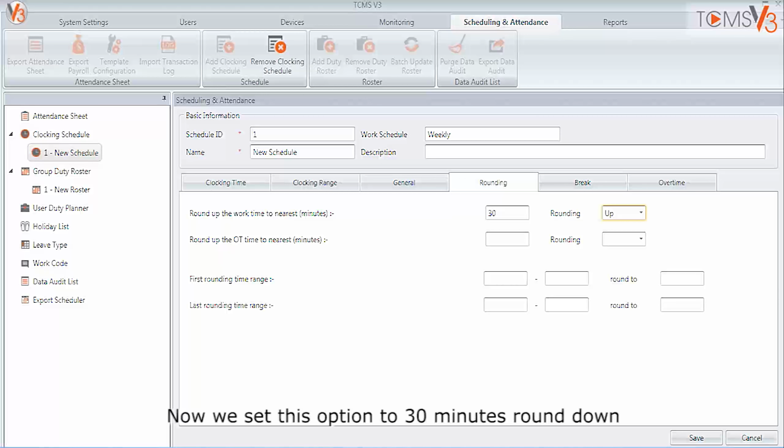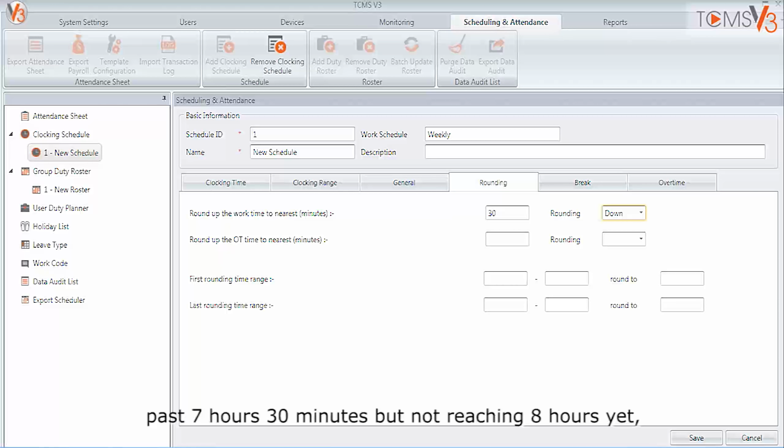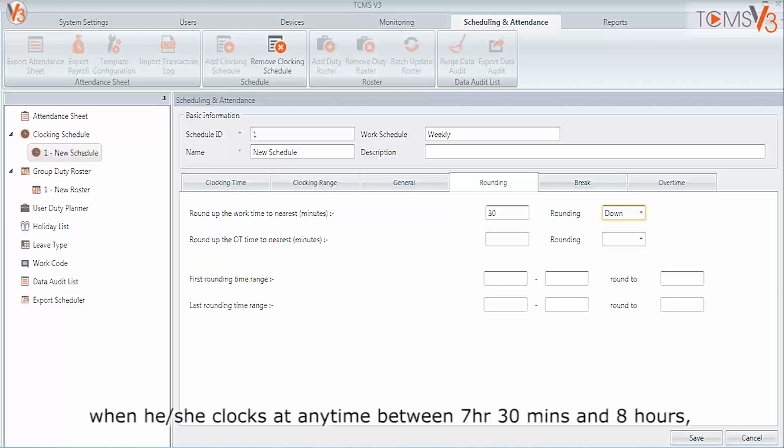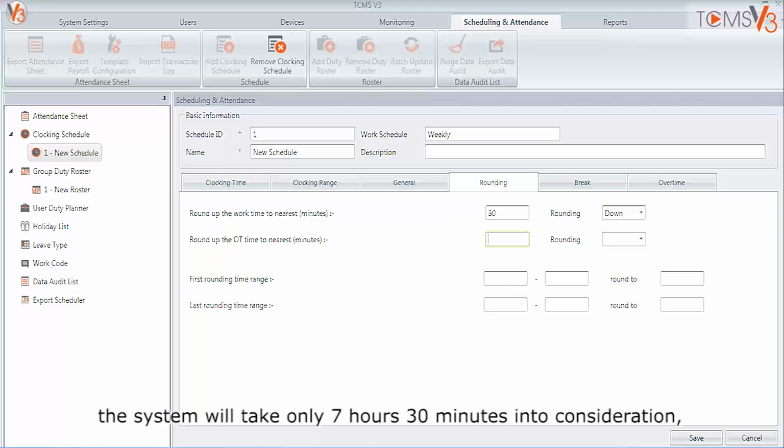How about if a company chooses to round down the work time to the nearest minutes? Now we set this option to 30 minutes round down. Therefore, in an 8-hour working environment, if an employee works past 7 hours 30 minutes but not reaching 8 hours yet, when he or she clocks at any time between 7 hours 30 minutes and 8 hours, his or her total time will only be 7 hours 30 minutes. Even if he or she clocks out at 7 hours 50 minutes, the system will take only 7 hours 30 minutes into consideration.